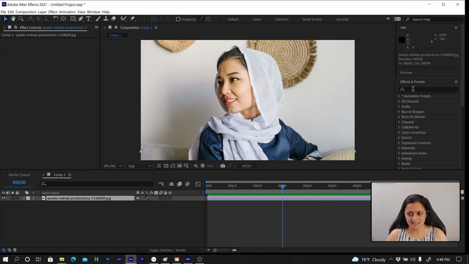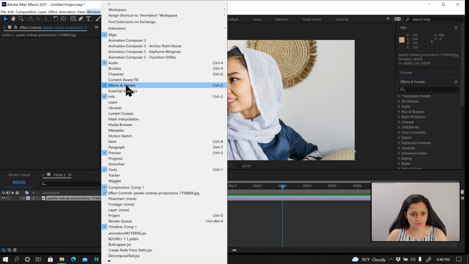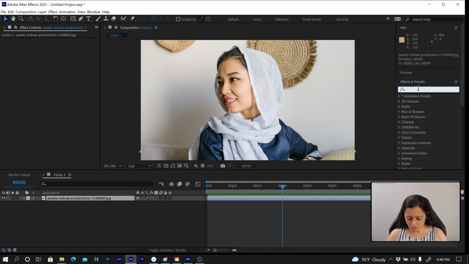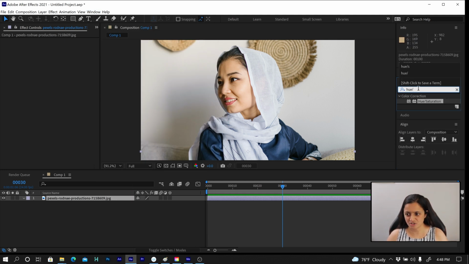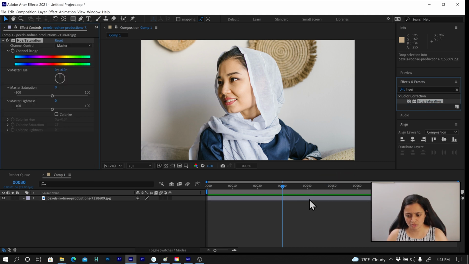For this, you'll need the Effects and Presets window open. If you don't have this window open, you can always go to the Window menu and choose Effects and Presets. In the Google box, you're going to type in Hue slash, and that's going to bring up Hue and Saturation. Drag and drop it to your layer.